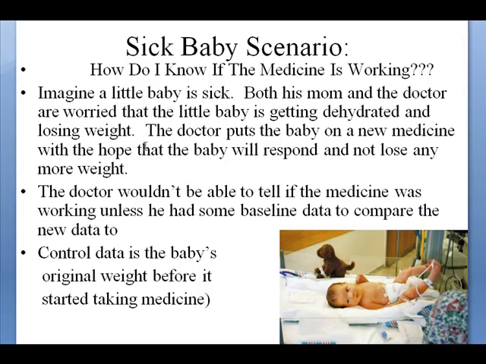The doctor puts the baby on a new medicine with the hope that the baby will respond and not lose any more weight. Now the doctor wouldn't be able to tell if the medicine was working unless he had some baseline data to compare the new data to.